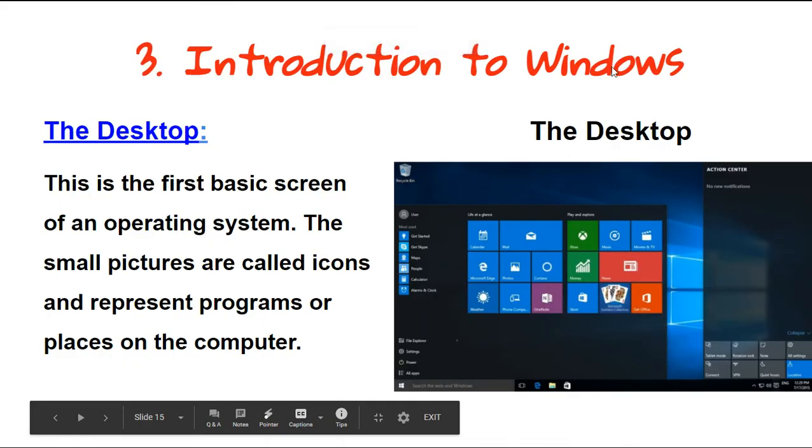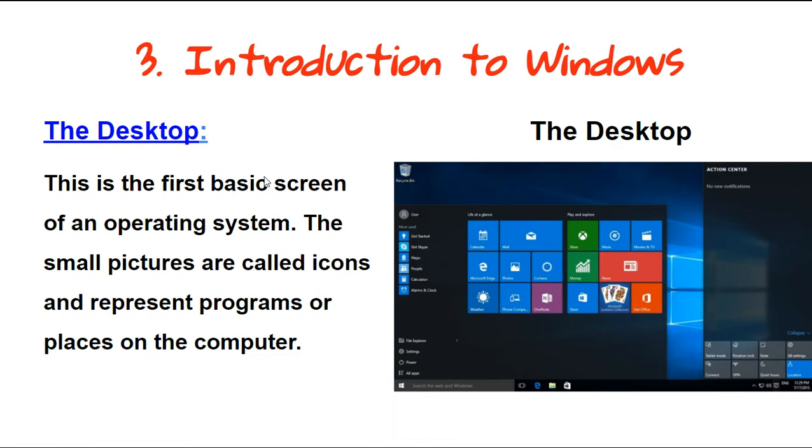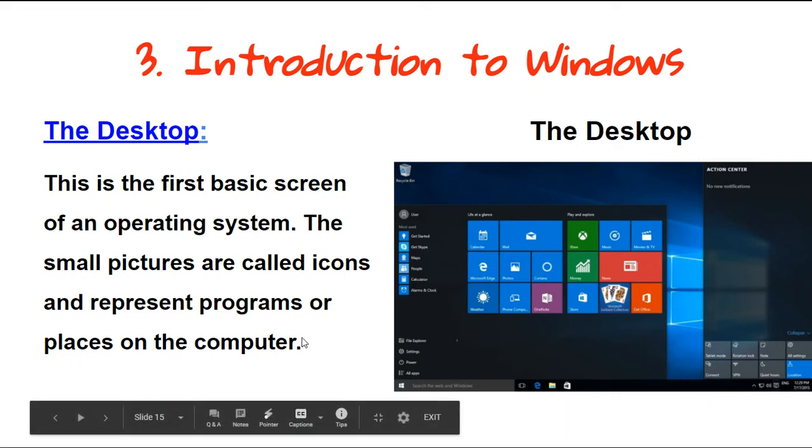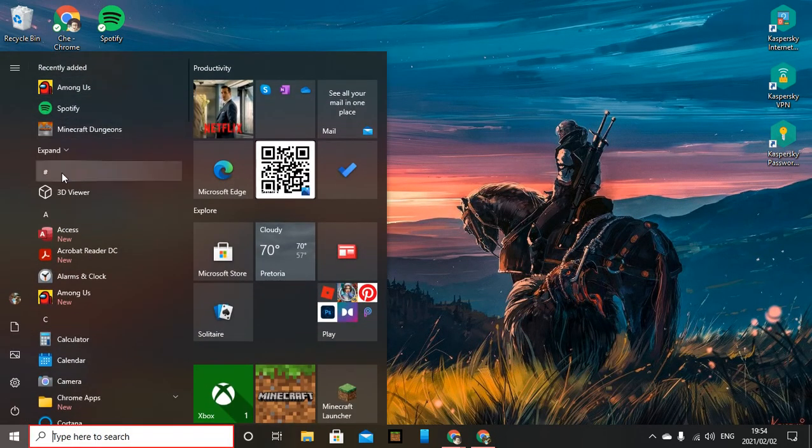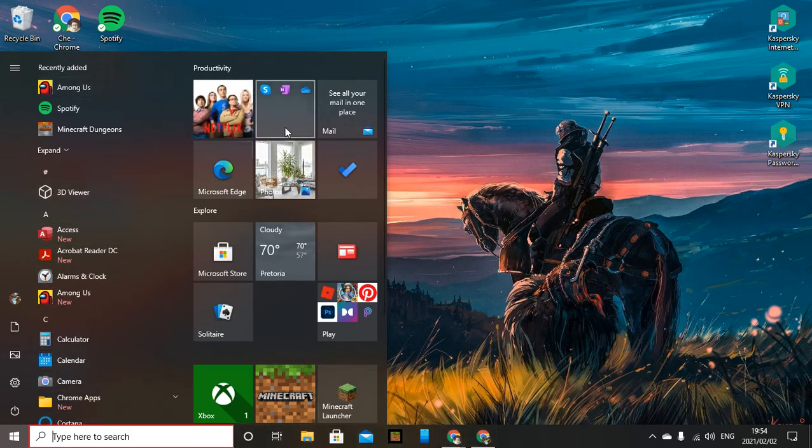The desktop. This is the first basic screen of the operating system. The small pictures are called icons and represent programs or places on the computer. So this is my desktop. With the start button, I can access lots of apps. I can pin apps to my bar at the bottom. I can pin them here as well.